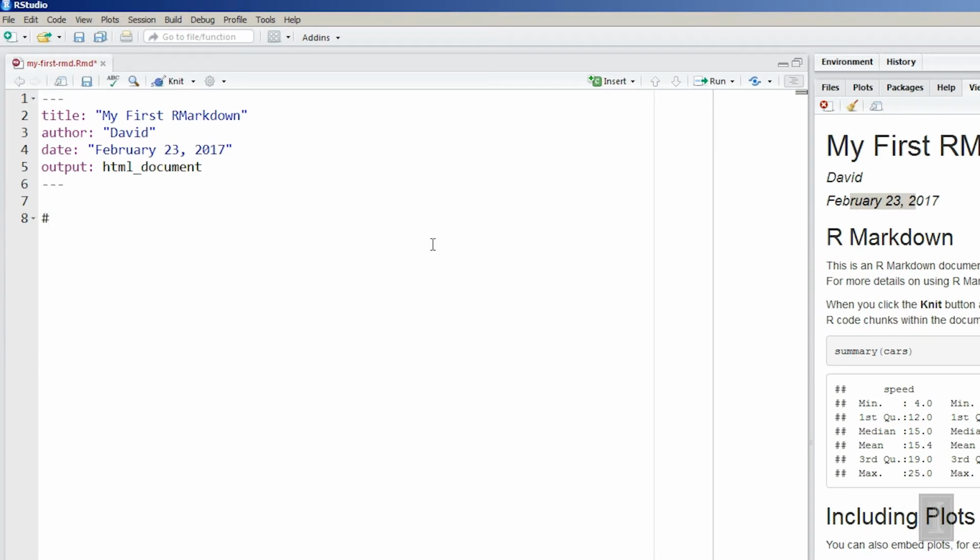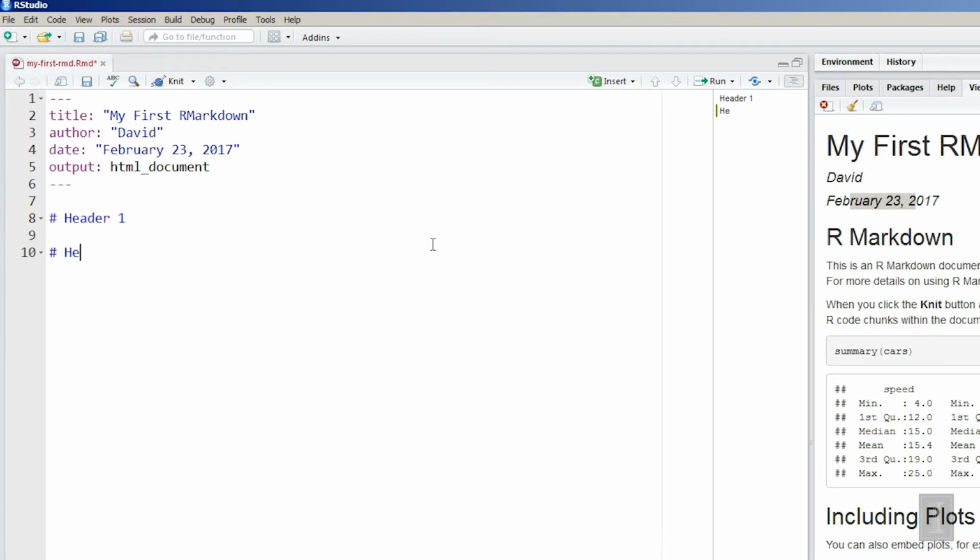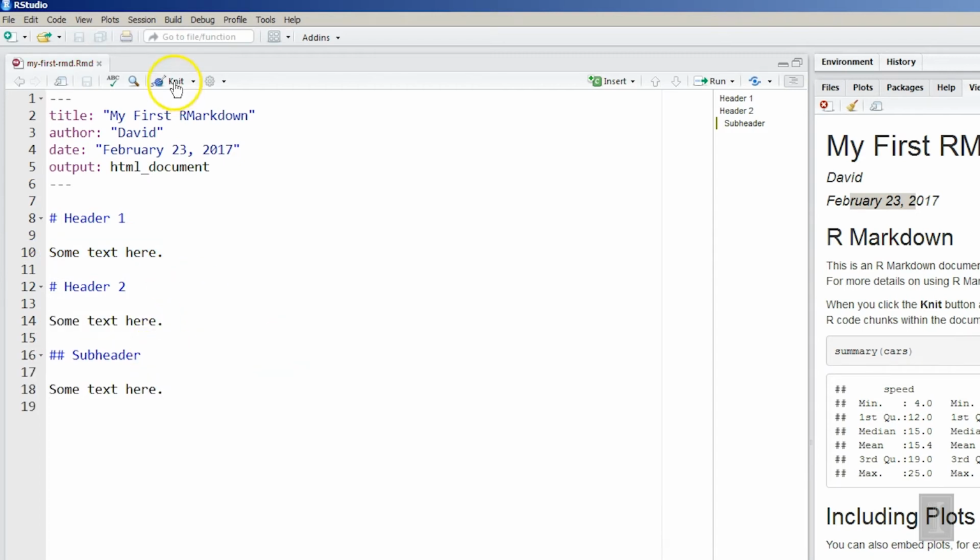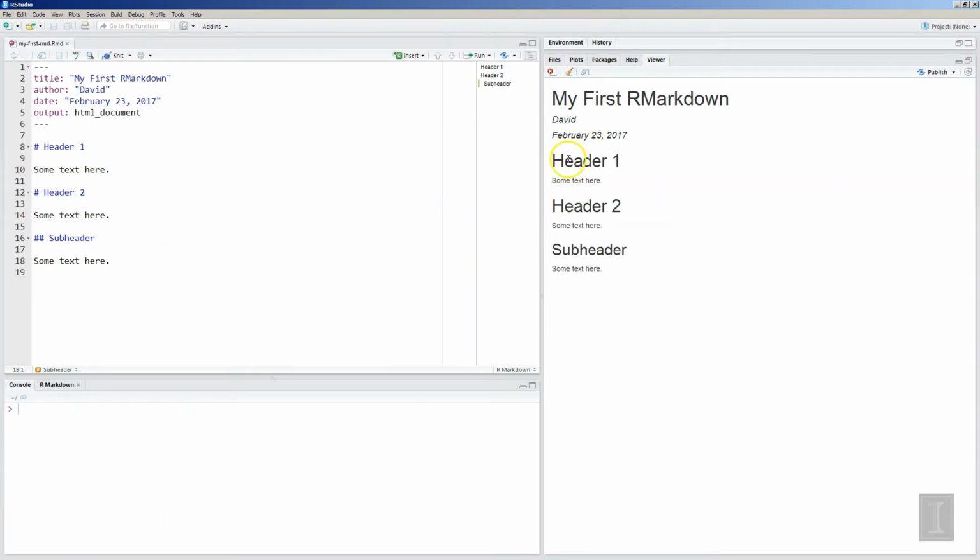So we can use hashtags or pound signs to create headers. So here's header 1, I'll create another header here. We can also do subheaders by adding additional hashtags or pound signs. Let's see, we'll call this a subheader. And let's just put some text here to get a better idea of what the spacing will look like. And we'll knit this, and we see the resulting headers, a subheader which is slightly smaller than the overall header, and the text interspersed.